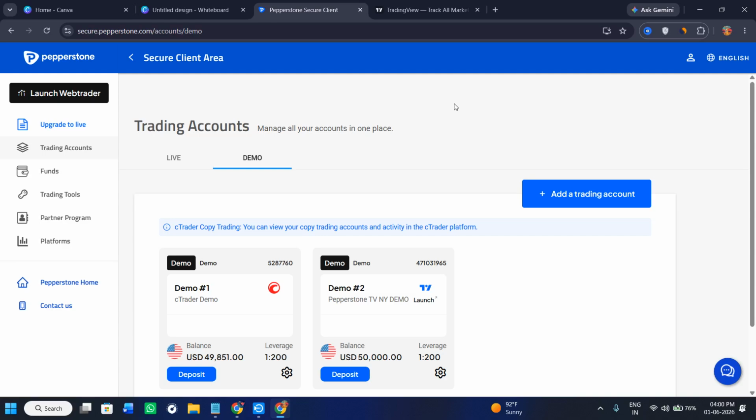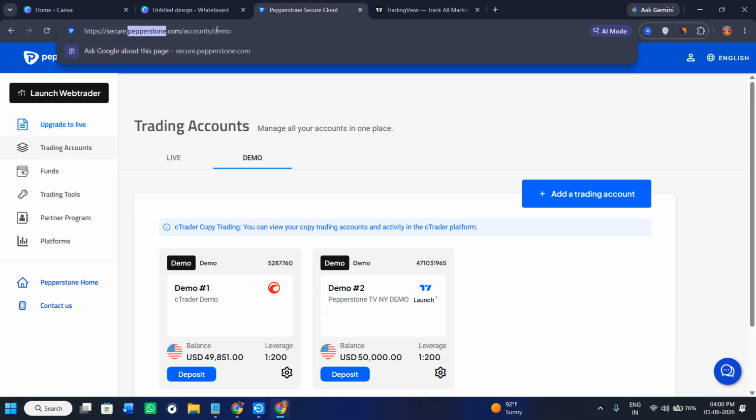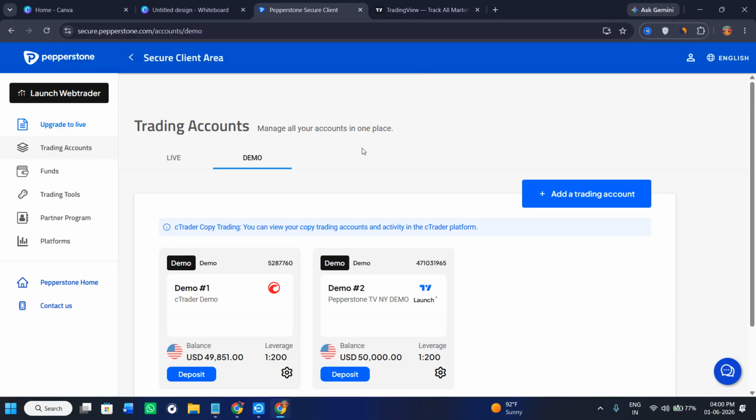Hi guys, in this video I'm going to show you how to connect Pepperstone to TradingView in 2026. Now in order to do it, first of all you need to come here on pepperstone.com. Afterwards you just have to create your account here if you haven't already, or if you already have an account you just have to log in into it so that your connection would become very easy and smooth.